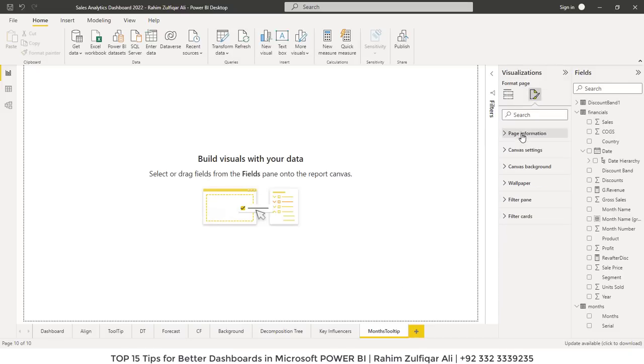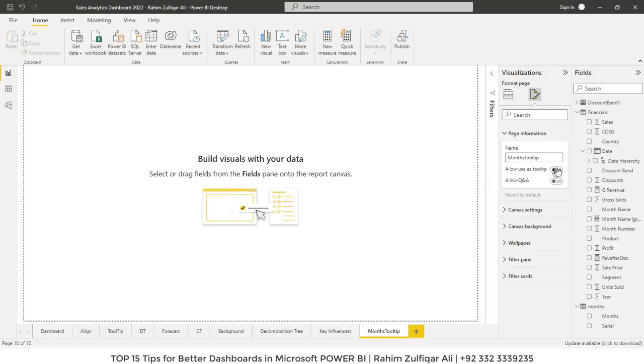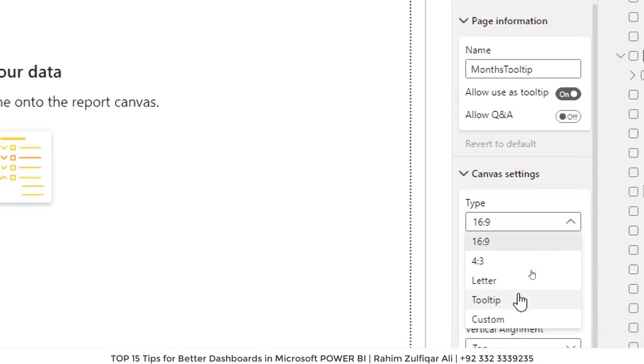Okay, so now this page has been renamed, and the first step is to click on format your report, expand the page information, and here you will find allow use as tooltip. By default it is off, so you need to click on this off button so that it is enabled and on. Then next is to expand the canvas settings. By default it's 16 by 9, right? So you need to open this drop down menu and select the tooltip.